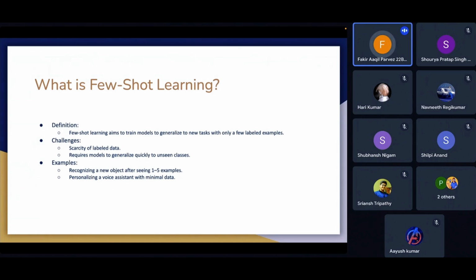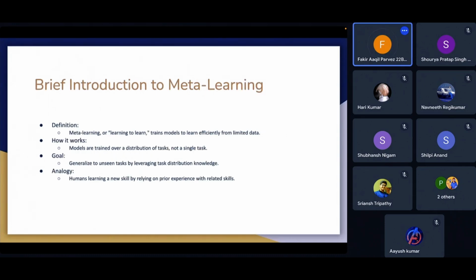And then personalizing a voice assistant with minimal data. So, a new user starts using a voice assistant, and it should achieve maximum personalization in a minimal amount of time. So those are a few examples of where few shot learning takes place. And how we aim to implement few shot learning is through a concept called meta learning.